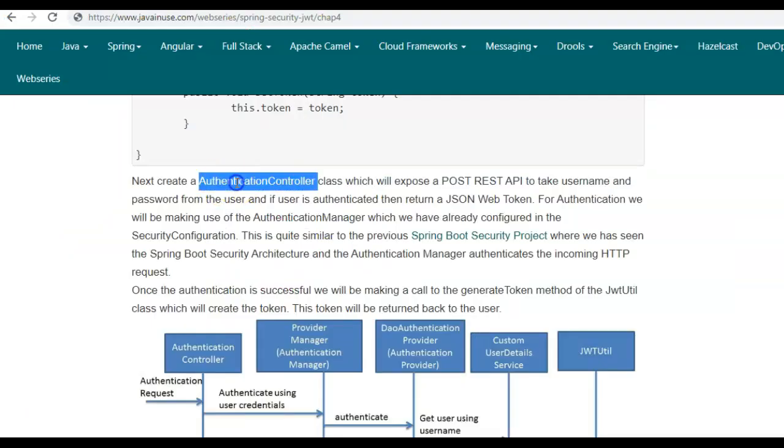Next we'll be creating the authentication controller class, which will expose a post REST API to take the username and password from the user. And if the user is authenticated, then we'll be returning a JSON Web Token. For authentication, we'll be making use of the authentication manager, which we have already configured in the Spring Security configuration.